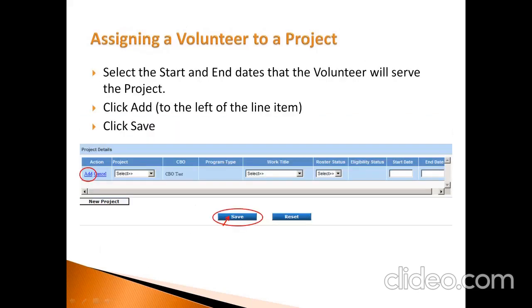And to do that, there is a tricky glitch about the system. Once you fill in all the information about the project, you need to come back over to the left and click Add. That makes the project assignment. Then you click Save, and that saves the volunteer to your roster under that assignment.